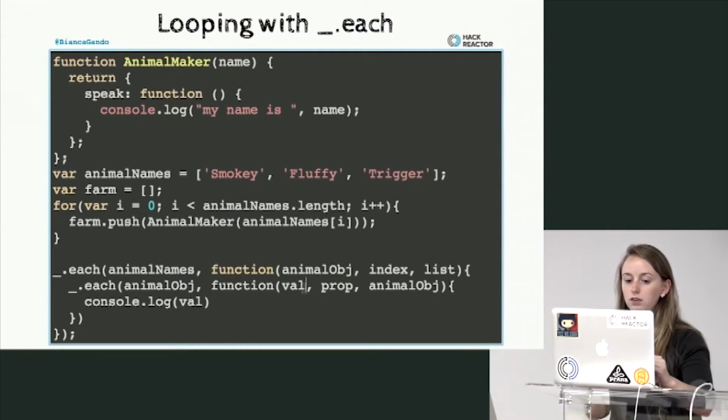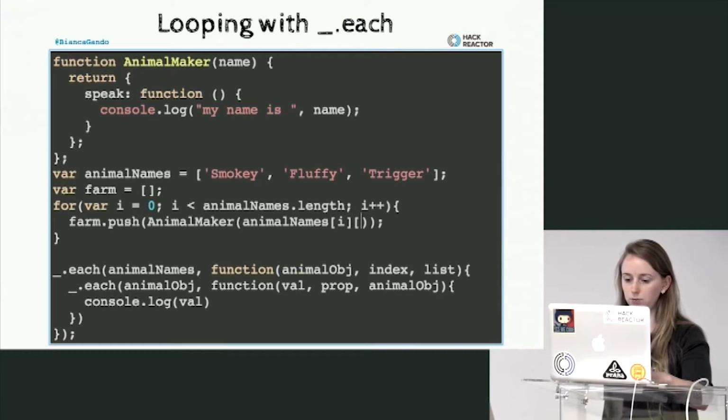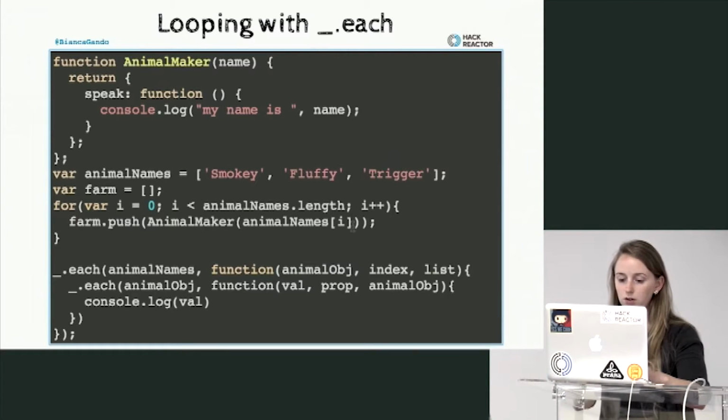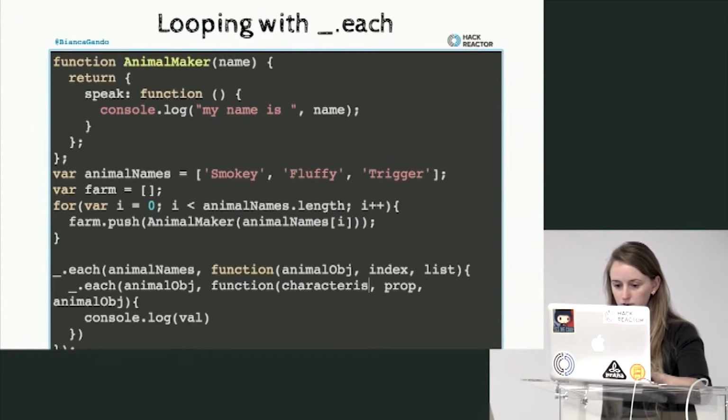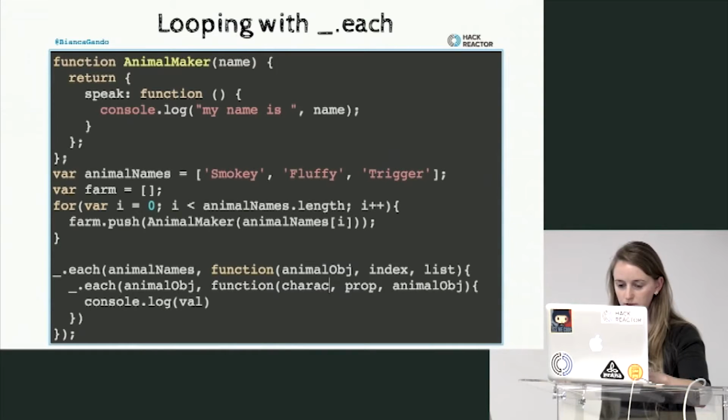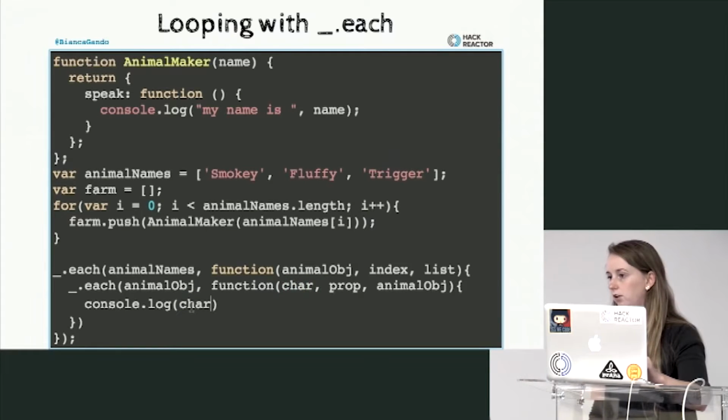And again, if you were nesting regular for loops, then you'd probably have a j in there, and it gets really complicated. For example, this is like, I can't even think about what it could be. Height, weight, whatever. Yeah, you can call it characteristics. Or we'll just call it char for short. And then it's easy to see that now we're console logging all the characteristics of our animal object versus something at i, j, you know.